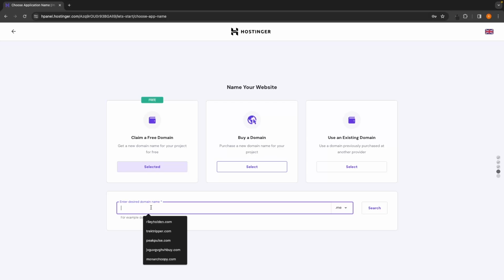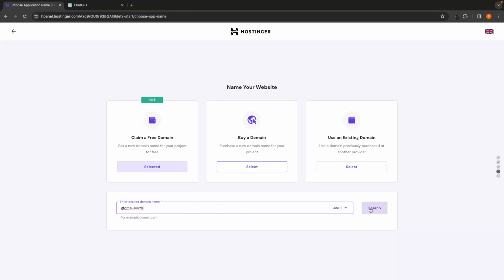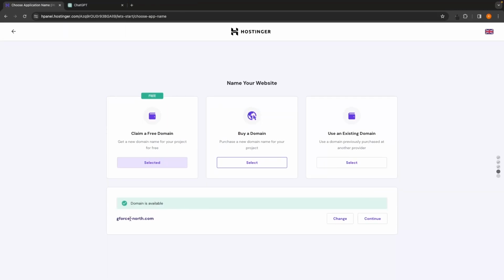Now, before you go ahead and enter that domain name, the first thing that we need to do is just go to this little box at the side and set this to .com. .com is the type of domain that we want. It's just the most professional. So set this to .com and then you can go ahead and enter the domain that you like into this box.